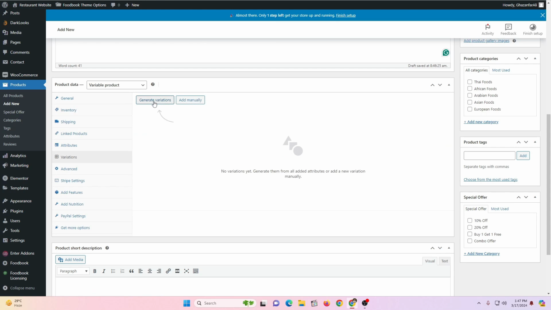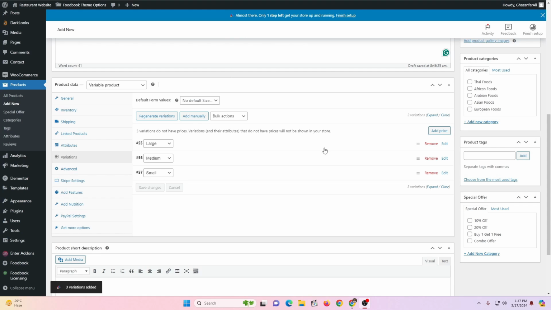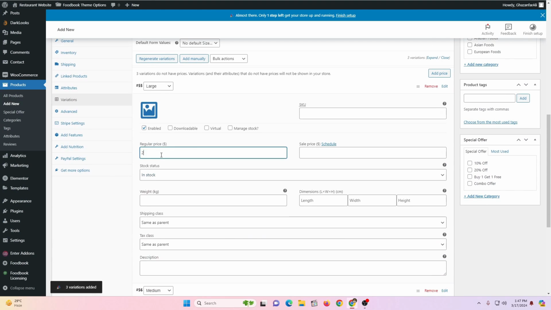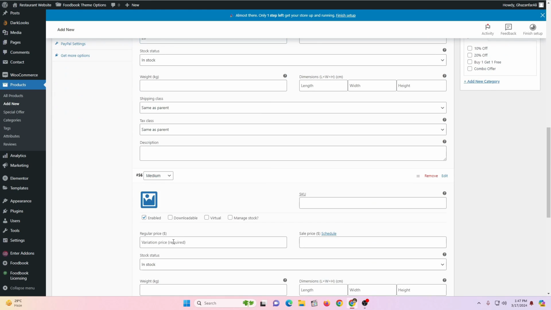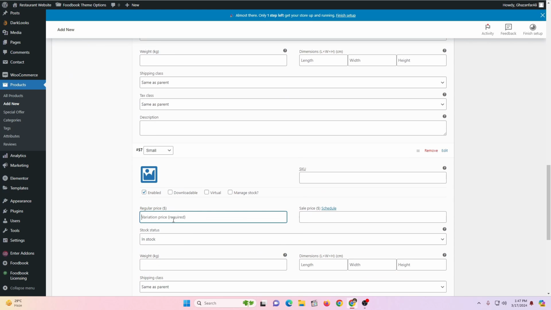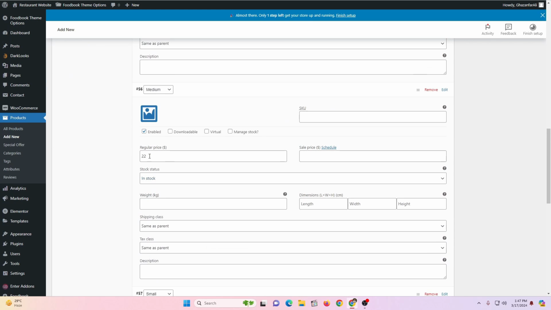And once you save these attributes, next step go to these variations, and just wait, it will automatically get loaded, and then click on this generate variations, and then click OK. And when you click OK, it will automatically generate the variations for you. So for this price, I want to give it a price of 20. For the medium, maybe we want to give it a 22, and for the small, we want to give it probably like 18.